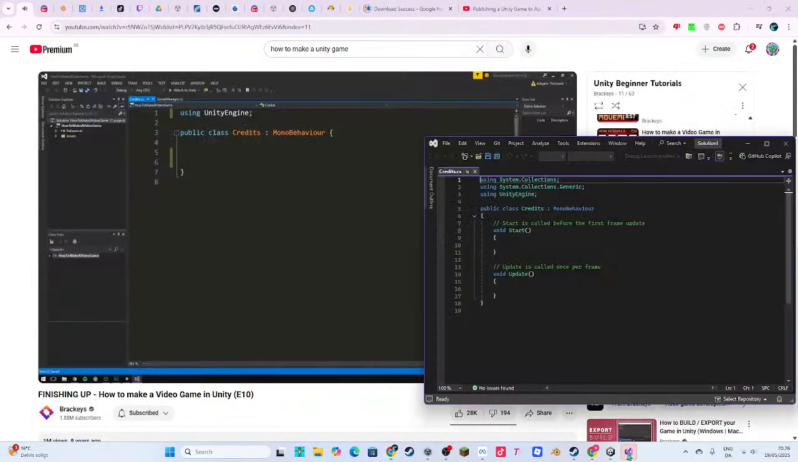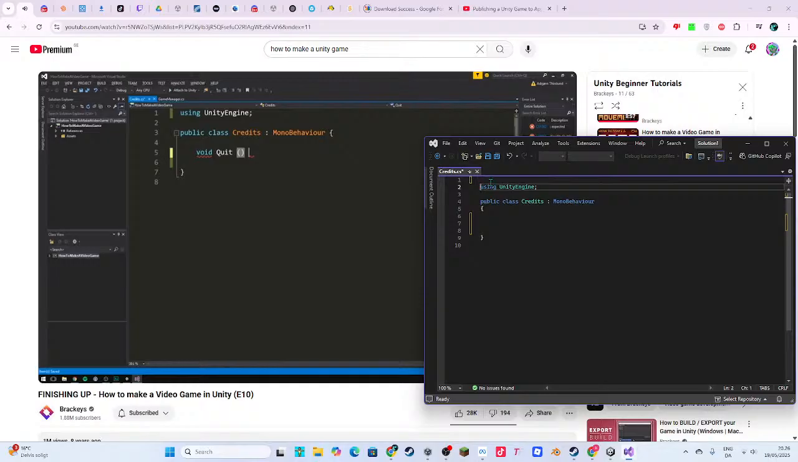Now, whenever we want to trigger some code using a button, we need to make sure that the function we create is marked as public. Normally when we make a function, we just write void, then the name of the function. In our case, this would be something like quit, and then some curly brackets.